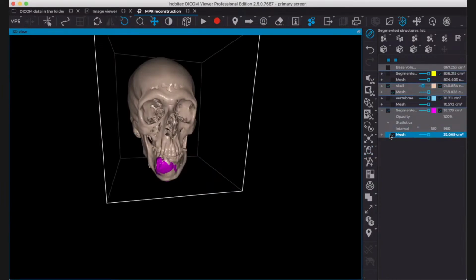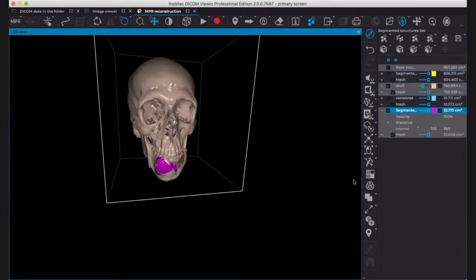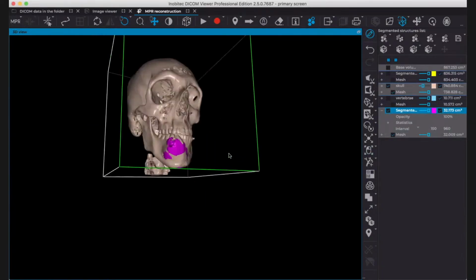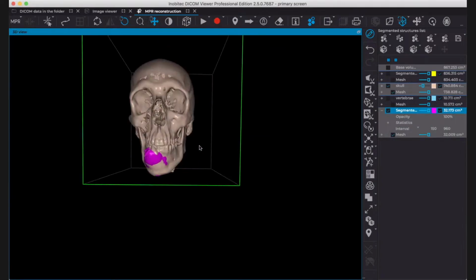And we will do the same thing with the lesion. We just step over the segmented structure. We go to export mesh, and we will name this tumor. I will select also STL, because then I can upload that in a different navigation software and just work with that further. Okay.